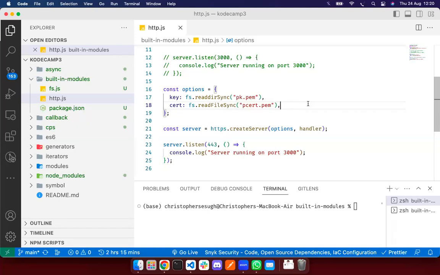So let's talk about the private key and the public certificate. The private key and the public certificate are both essential components of secure communication protocol, such as HTTPS. They are used to establish secure connection between clients, like the web browsers and the servers. So the private key, let's look at the private key before the public certificate.